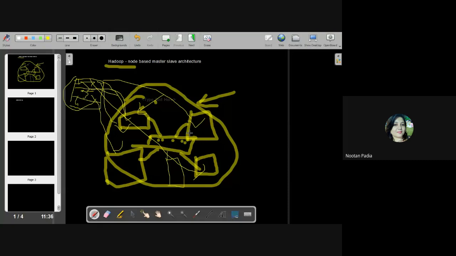So what is the benefit of that? Suppose this node has some problem and your data is lost, then this data can be recovered from any of these two nodes. So this is the benefit. Your data will always be available. So availability is a characteristic of Hadoop. Scaling is there, availability is there, so your data will never be lost.